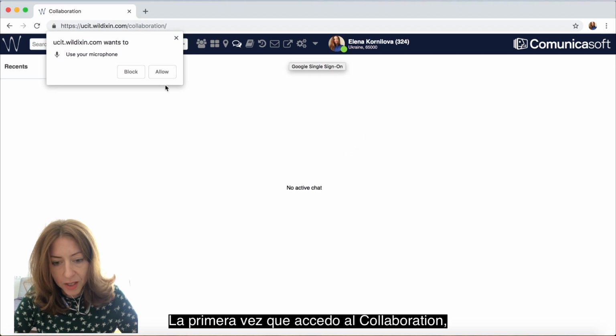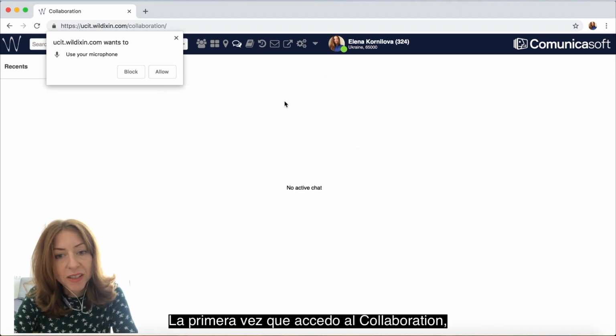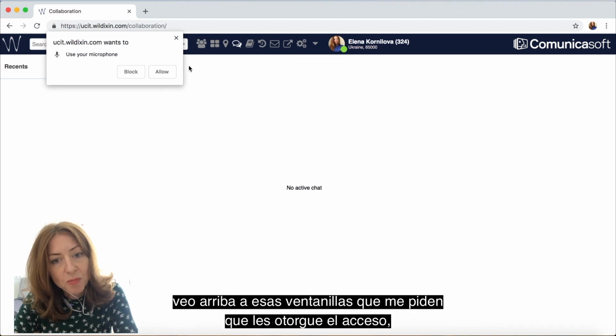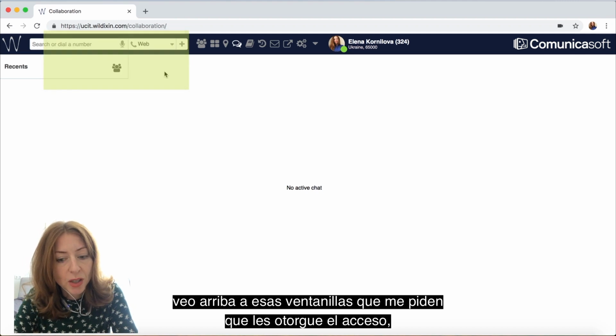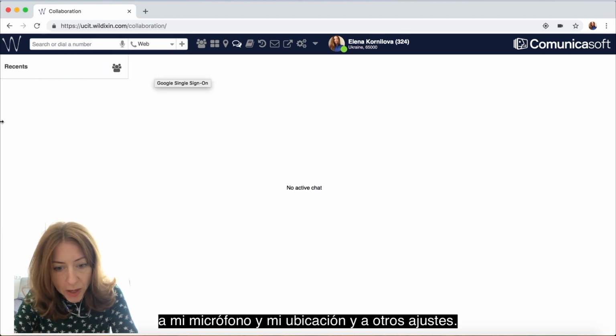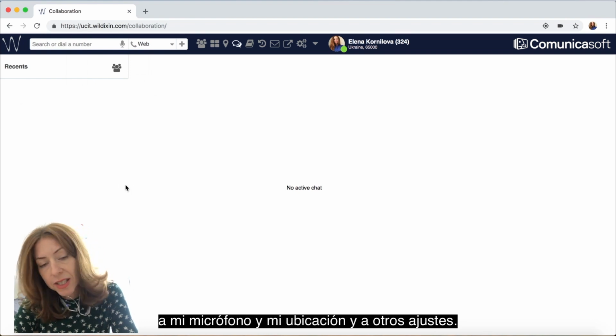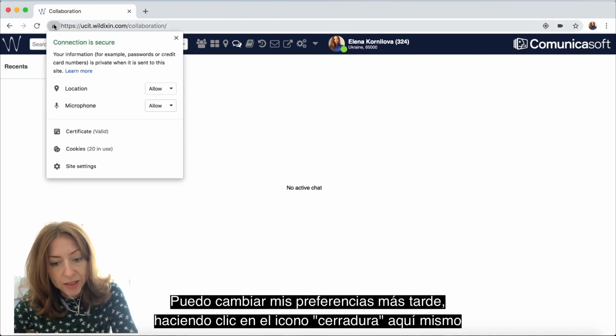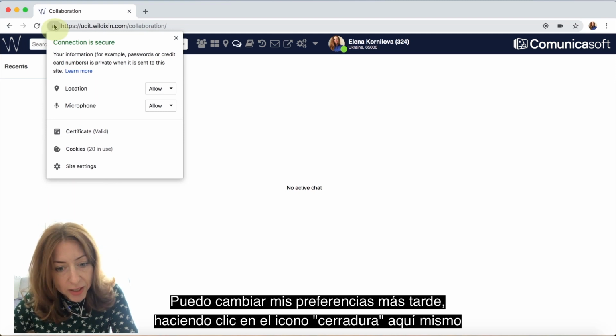The first time I access Wildix Collaboration, I see those pop-ups which prompt me to grant access to my microphone and my location and other settings. I can later on change it by clicking on the lock icon right here.